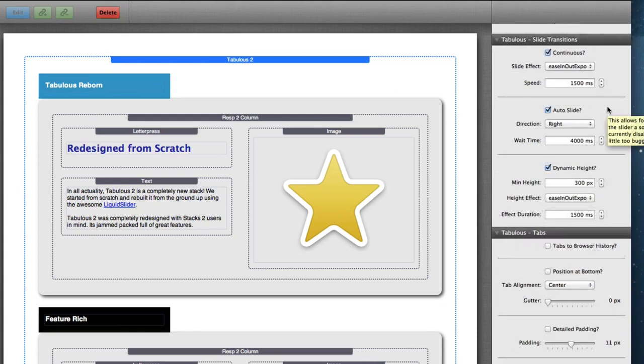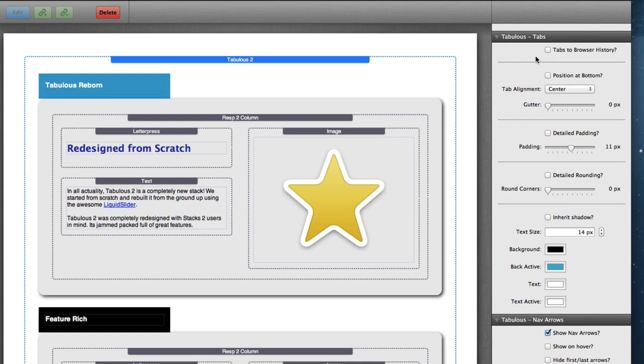Now the next settings control group is the slide transitions. This allows you to configure the slide effects as well as the speed of those effects between each slide transition. You could turn on auto slide, which allows you to have an automatic slideshow, or else the users need to manually click through the tabs to see the content. We also support dynamic height, which allows the Tabulous stack to adjust height based on the size of the contents within each tab.